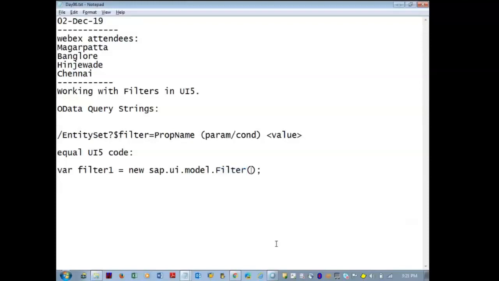sap.ui.model.filter takes 3 parameters: property name, parameter. The parameter what we have used here in our OData query, so that we have to use it again here. Parameters like EQ equal to, LT less than, those things again we have to use here, but in uppercase.